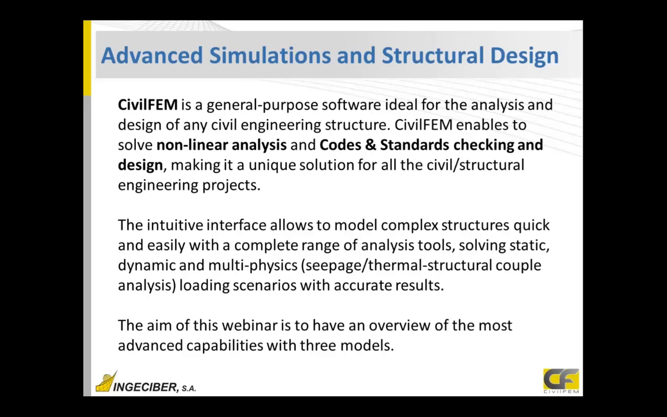So CivilFEM is a unique solution for civil structural engineering projects, with an intuitive, easy to use interface, and also Python macros that are able to model complex structures quickly and easily, with a range of analysis tools in static, dynamic, and multi-physics loading scenarios. And as I said, the aim of this webinar is to have an overview of these past webinars.